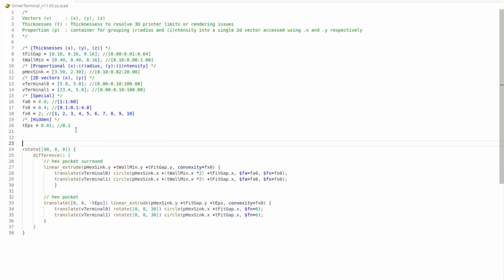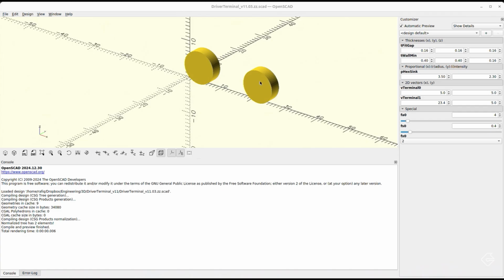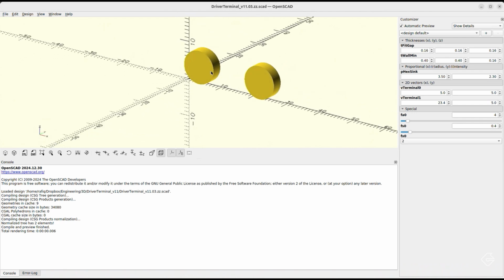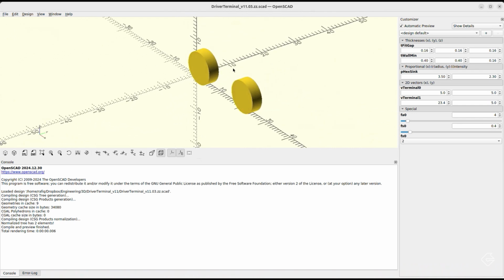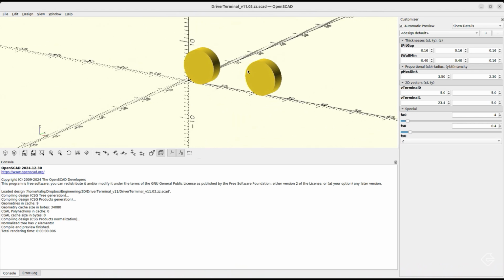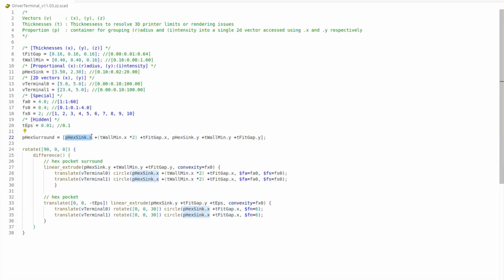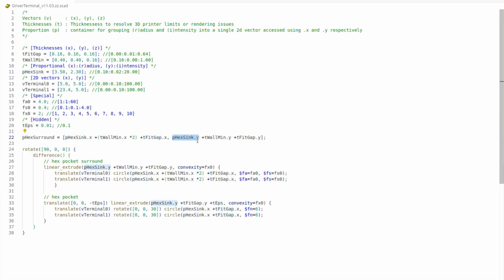Watch. I'm going to call that calculated parameter p hex surround, which is basically the proportions of the hex surround. And what I mean by hex surround is that material right there. So I want the actual radius of this surround and the intensity or thickness of that surround. And to get those values, we're using the radius of the actual hex nut, adding that minimum thickness to give it some supporting material around it, and that little fit gap, which makes sure that a real-world object can fit inside a 3D printed object. The intensity is done in the same way with the measured intensity, an extra wall thickness, and that fit gap. We package that whole thing up into a proportion object, which we're calling p hex surround.